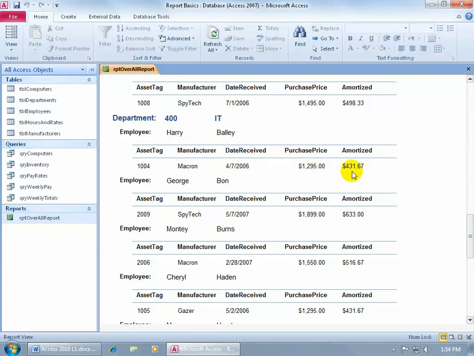Now, I don't recall seeing amortized in the inventory query, so how come it's being pulled up in here? I just added a text box field and entered in a formula that took the purchase price field and divided it by the number 3. That's how I got my amortized devaluation of my computer over 3 years. So every year it loses 1/3 of its value.